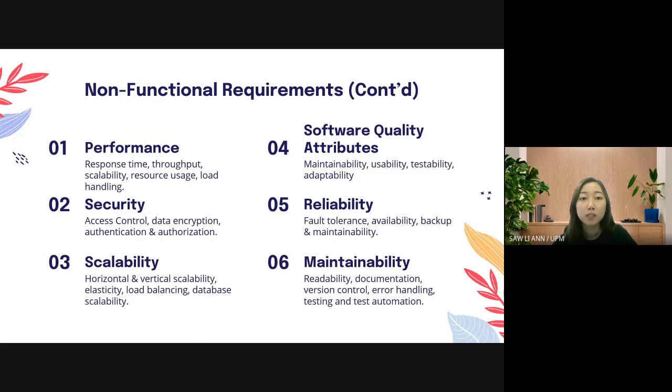First one is performance, which is regarding the response time, throughput, scalability, resource usage, and load handling. The second one is security. It is regarding the access control, data encryption, authentication, and authorization. The third is scalability with regards to horizontal and vertical scalability. The fourth one is software quality attributes with regards to maintainability, usability, testability, and adaptability.